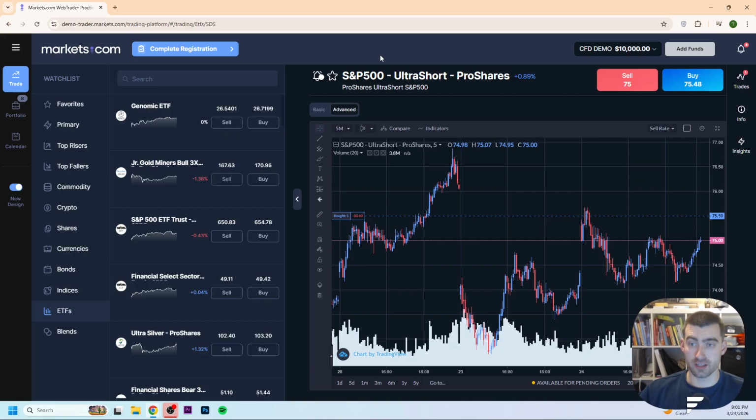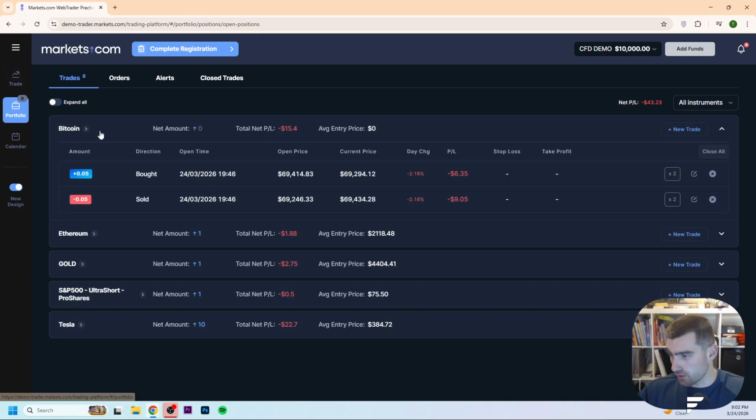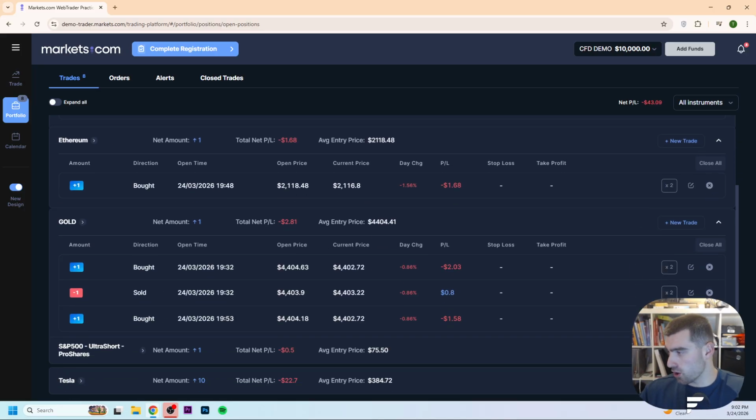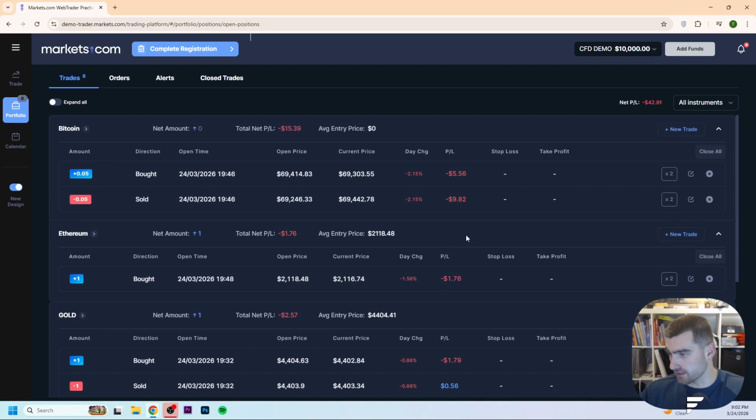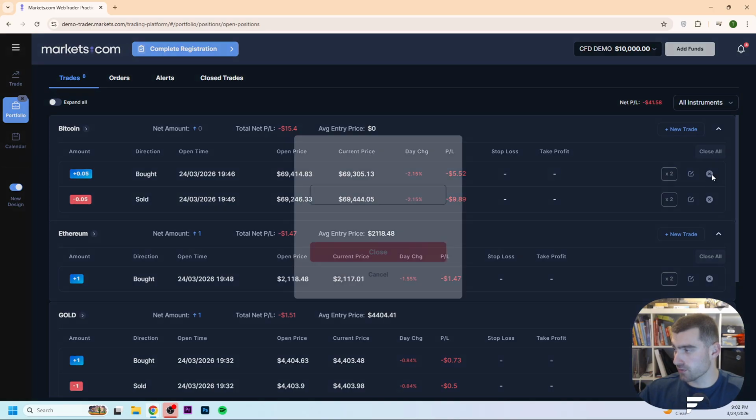So right now we are here on the chart and see right here our watch list. But what we're going to do is select right here portfolio. And then you can find right here, if you click here on the arrows, all the trades that we created. So you see right here that we just bought, here that we sold. And if you want to close a position, you can select right here on the cross.